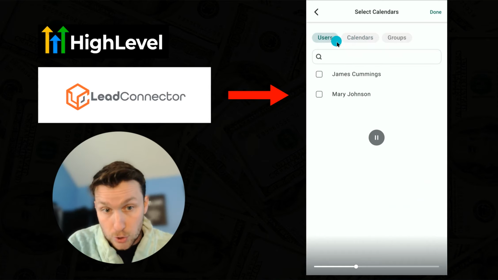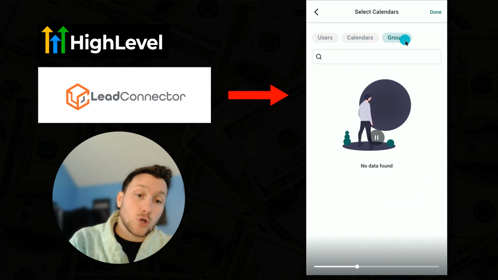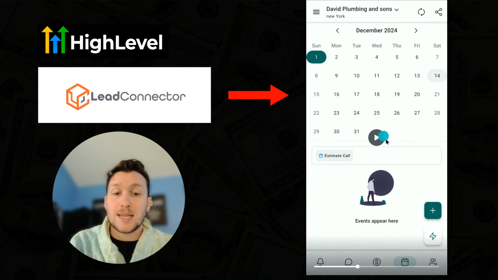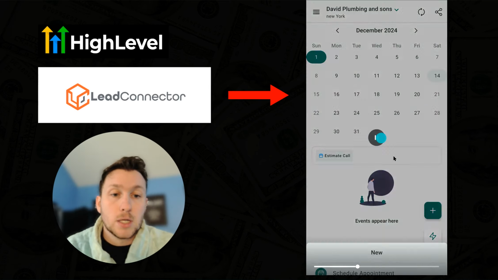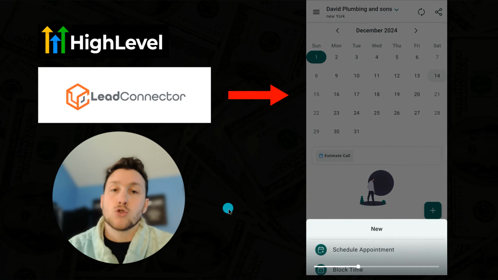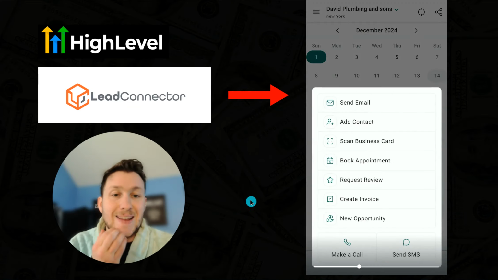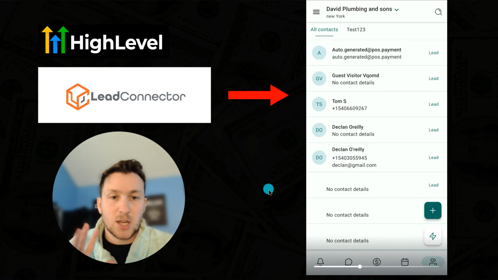You can access any of your users, get any one sub account, any sort of groups you made. So all calendar settings are right here, and it's great because you can just add all this stuff in very simply, very straightforward, right through there. And again, you can schedule an appointment or block off time just like that. And again, lightning bolt, you can hit all of those really quick.